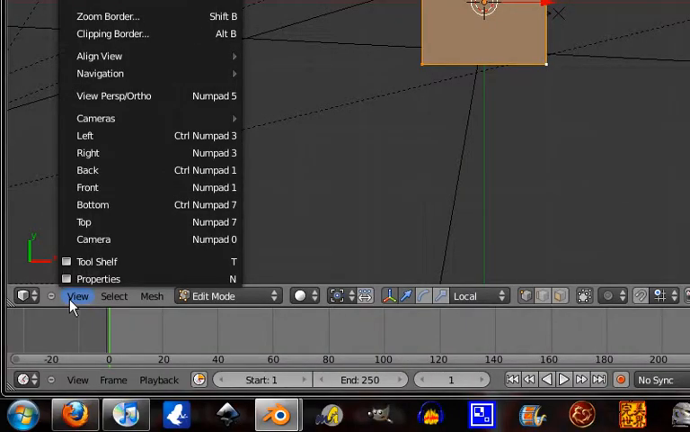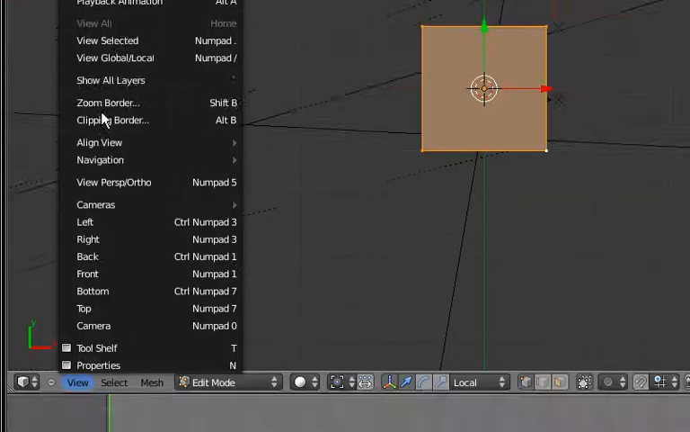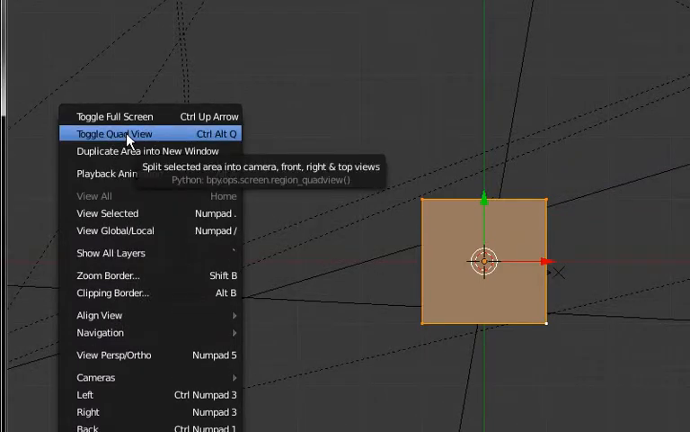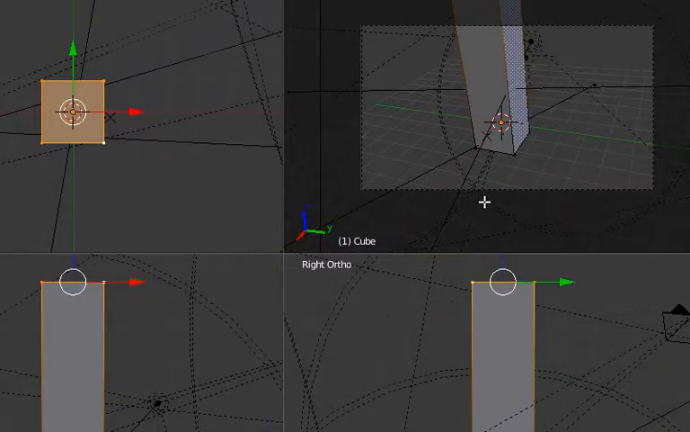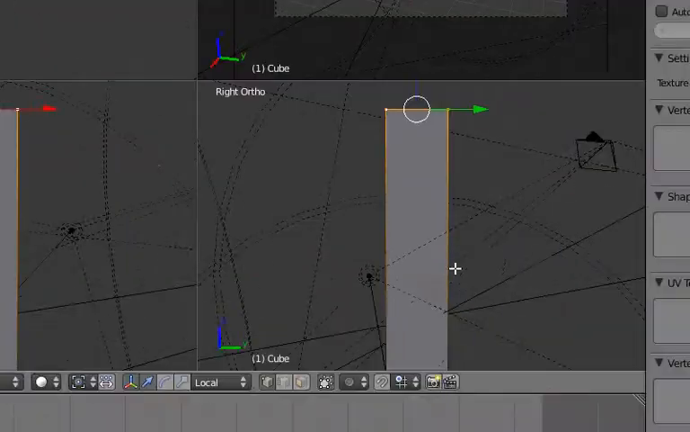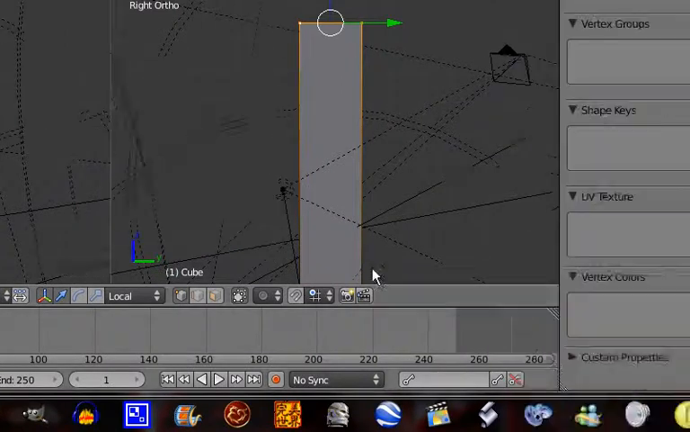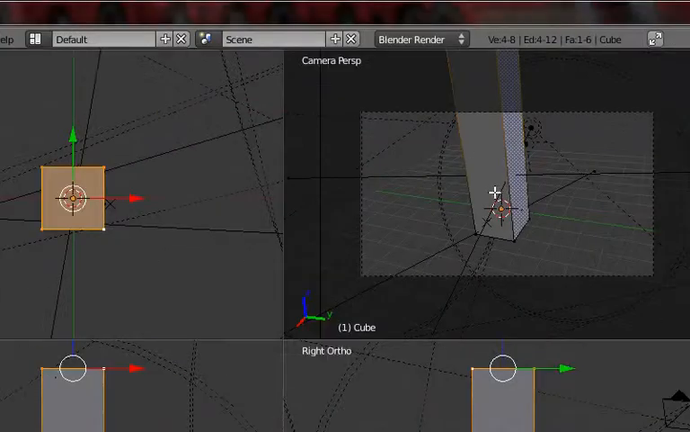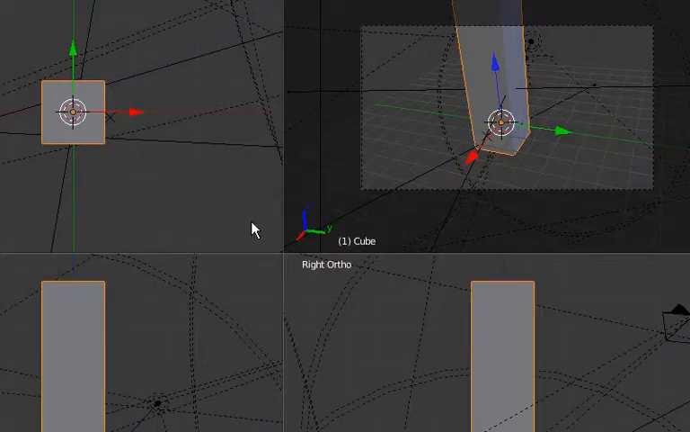There's also, where is it? There's quad view. Yeah, toggle quad view. There's a hotkey for that. I can't remember that, so I just do that. And then camera, right, front, top. This is very helpful when you're modeling, and you gotta keep watch of all the things you're doing at the same time. Not all the things, but how you're warping stuff.